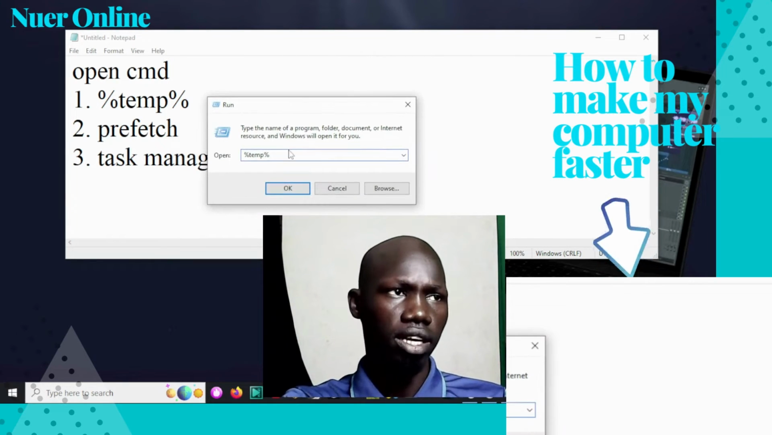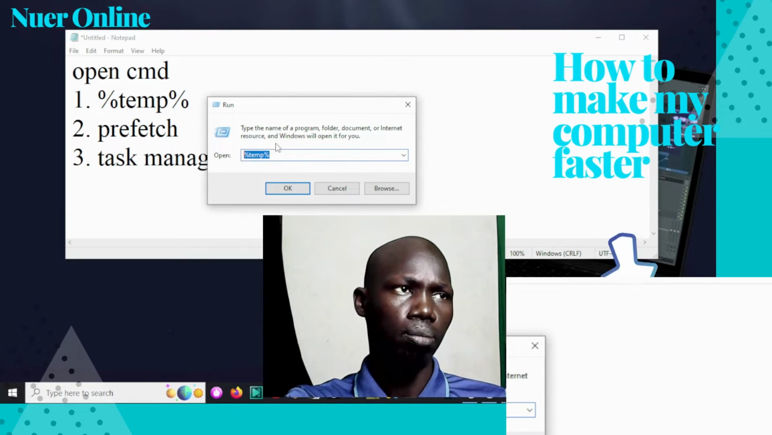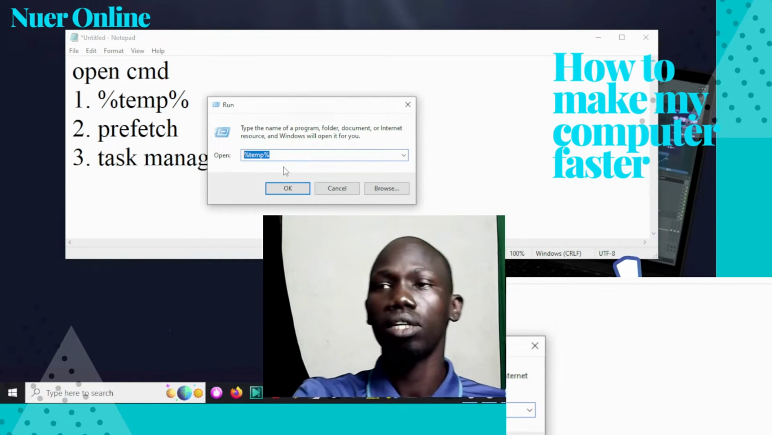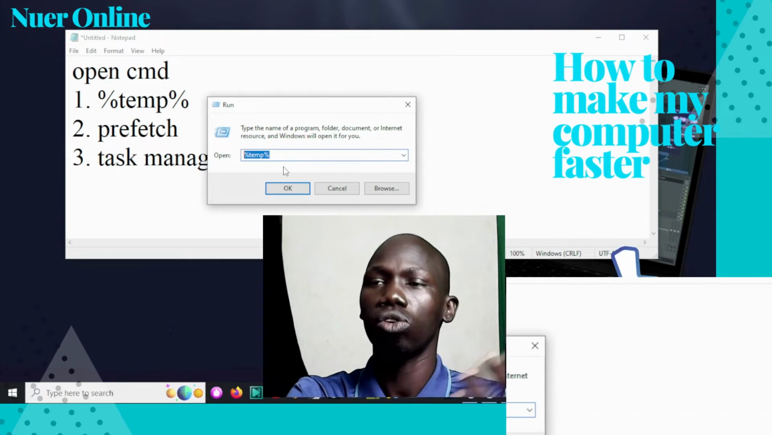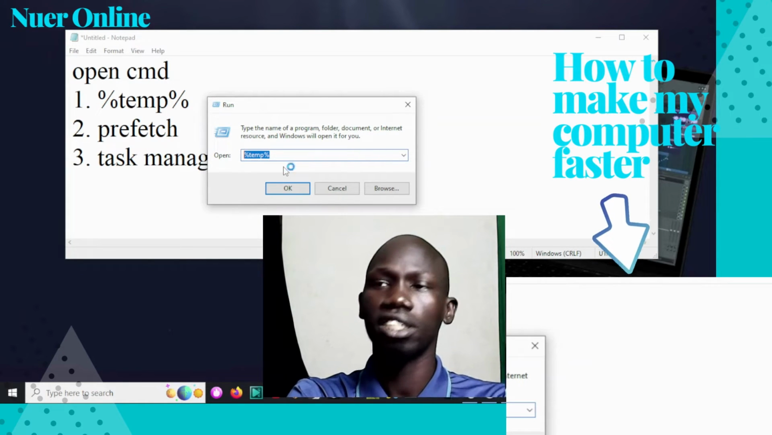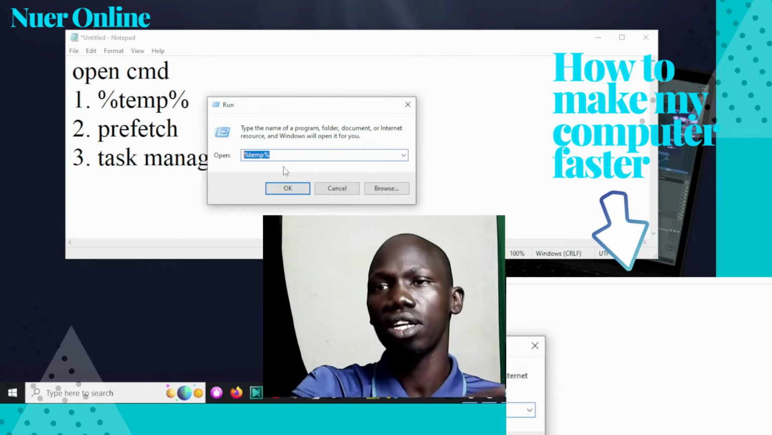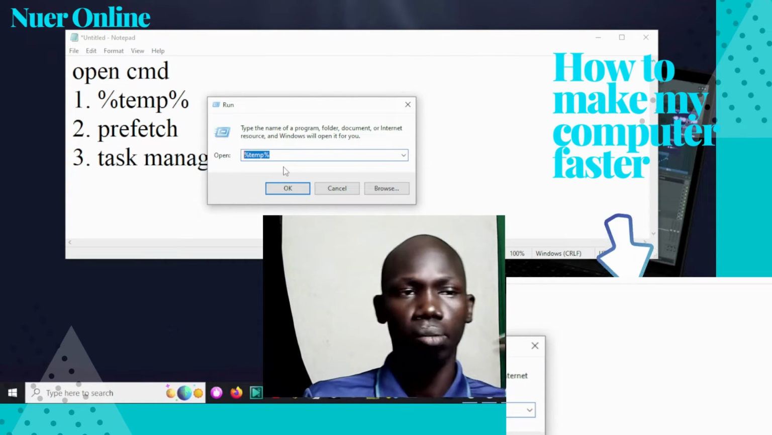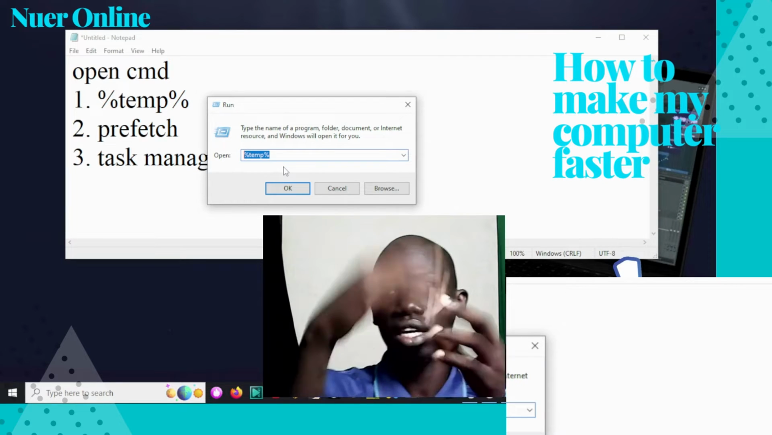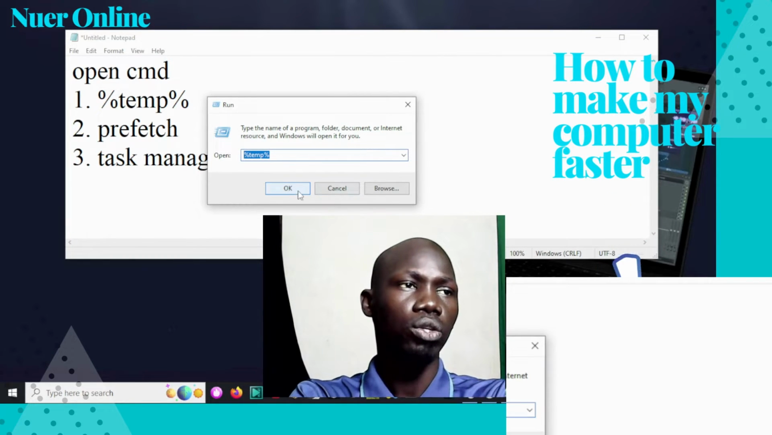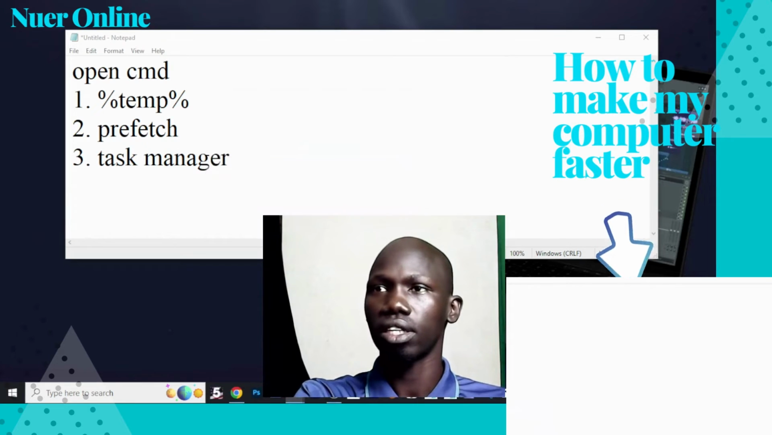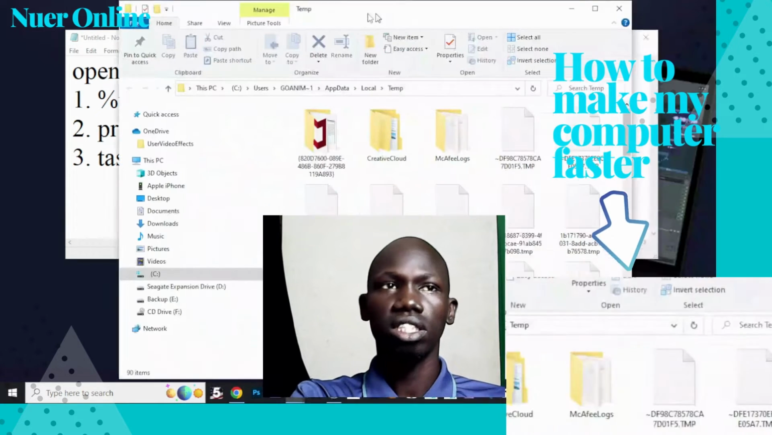This code that we are putting in here will call the folder which holds those temporary files. Temp stands for temporary files, files that you don't use on your system, but which simply accumulate in a folder. That folder is called the temporary folder. So what we're going to do, we click OK. So this is what happened.